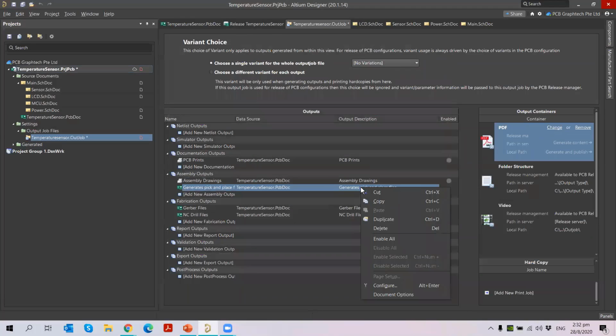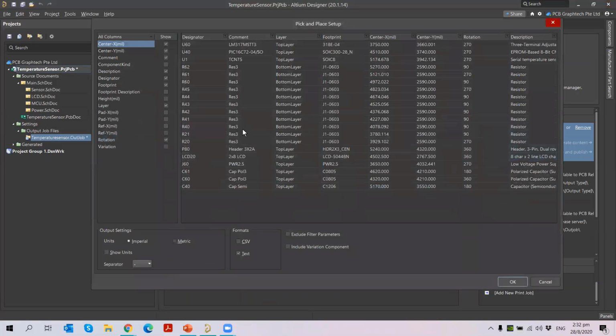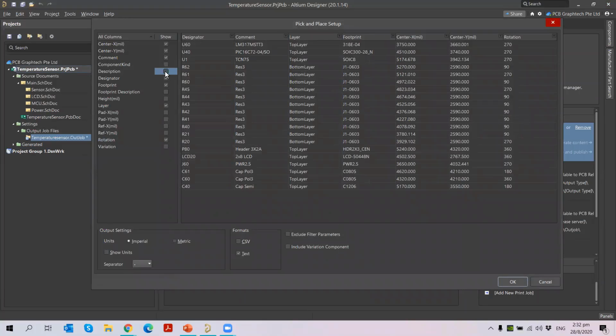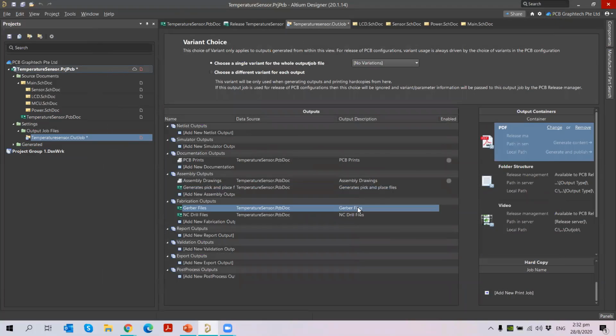So pick and place, I right click, go for configure. So you can see the columns, which columns you want to include and which you don't want to include. You can just remove it from here. So sometimes I don't want to give the comment, description. I just remove the description. Then you can set your unit, you can set your format like your CSV or text file. You can just set it off. Then okay. So then my Gerber file.